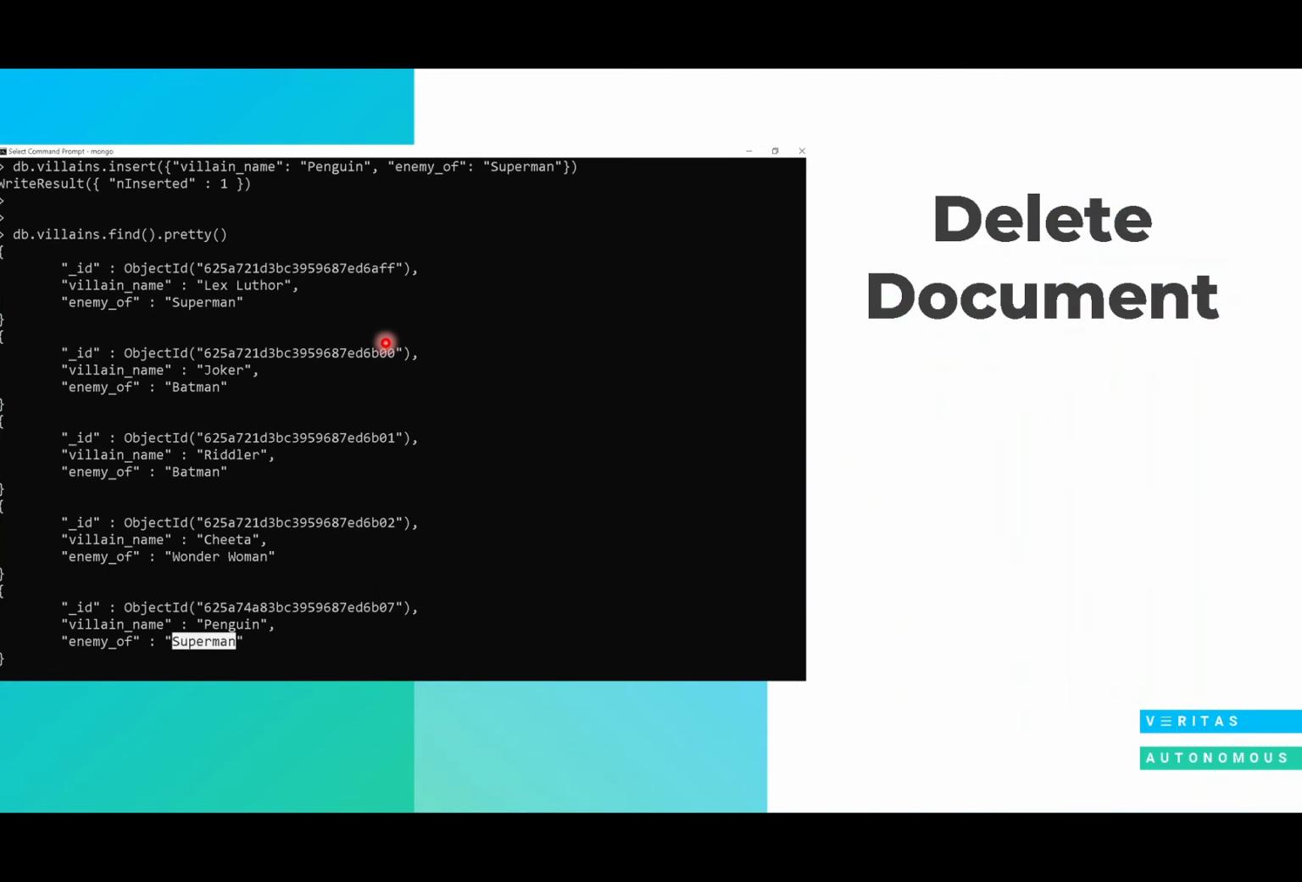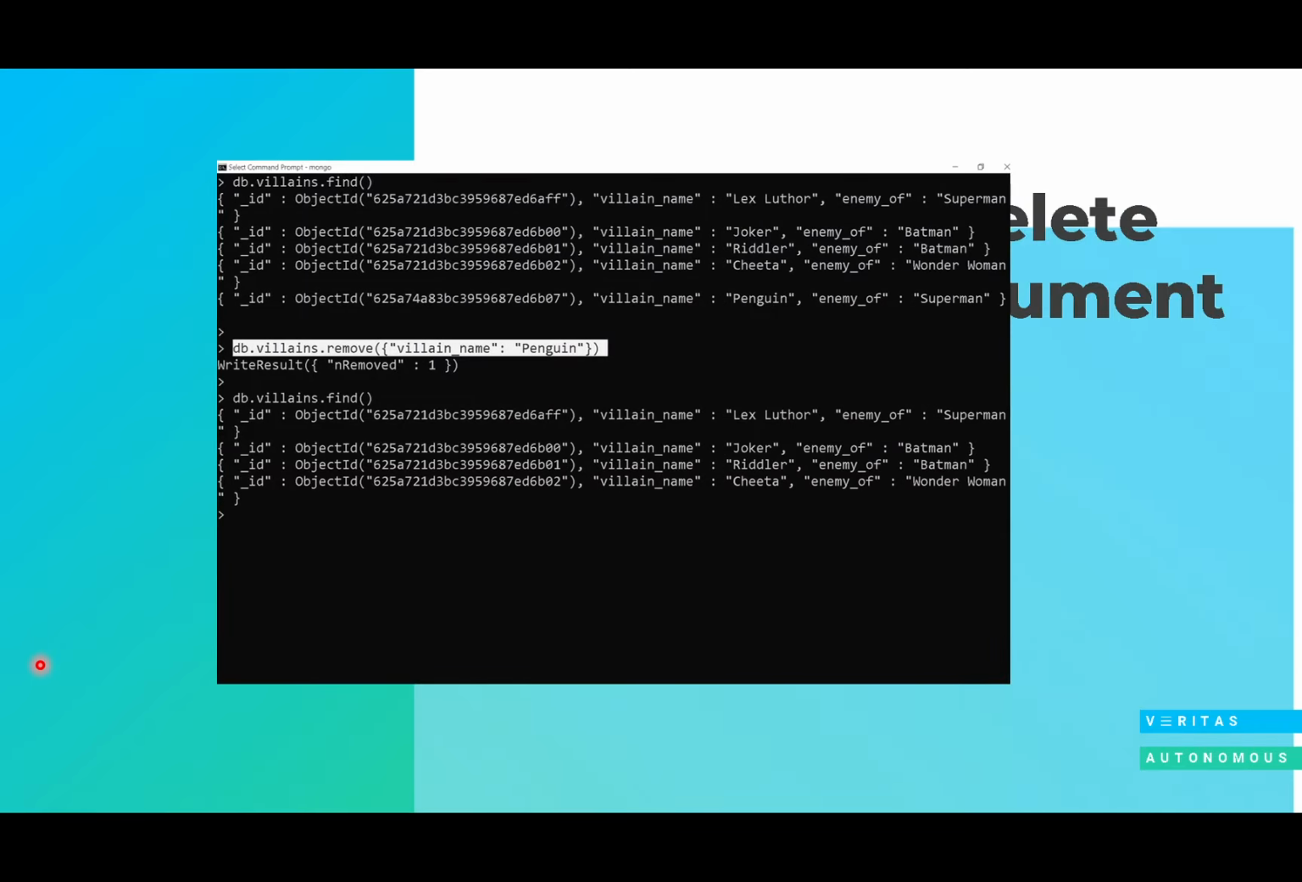No problem. So if we wanted to delete a document, let's say here I am inserting another villain. Okay, so db go to the villains collection, insert a new record, and the new record says villain name is Penguin, he is an enemy of Superman. After I insert it, I realize Penguin is not an enemy of Superman, so I made a mistake and I want to delete this record. Okay, so how do we delete a record?